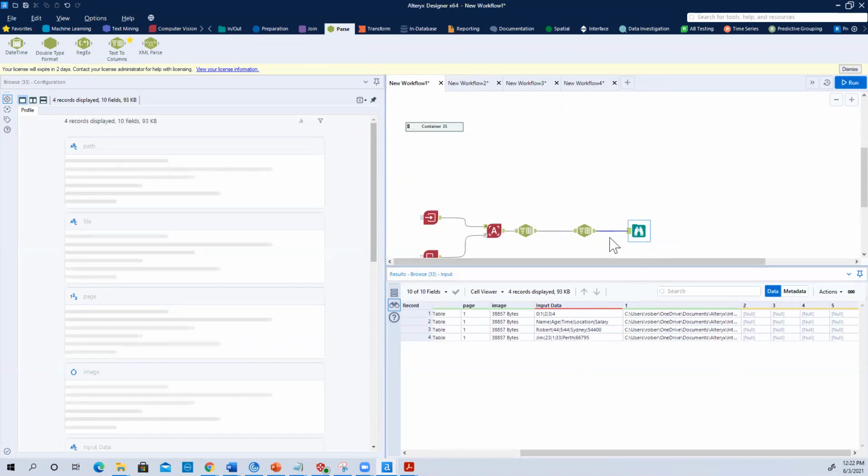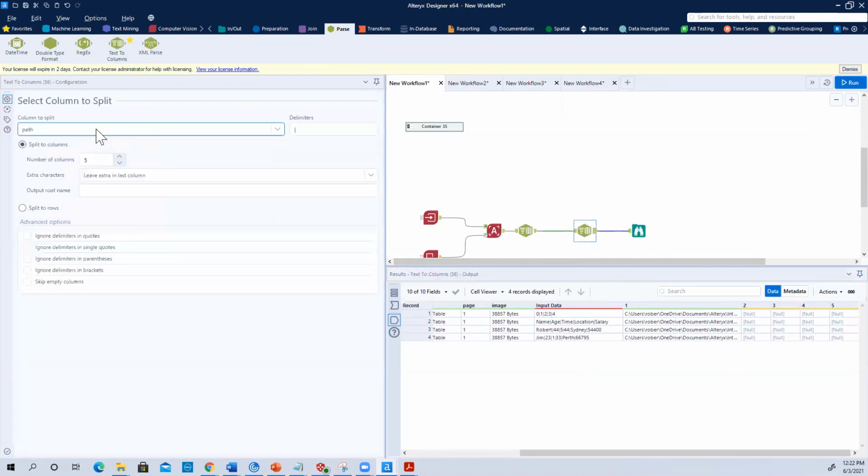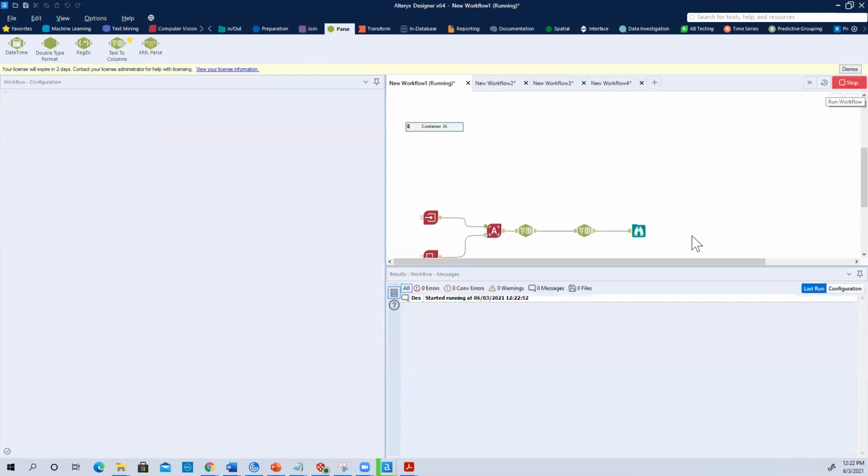What did it do? Oh, I did the same thing again. I brought it in with path, and I needed to bring it in with the input data column. Apologize for that. Last run.